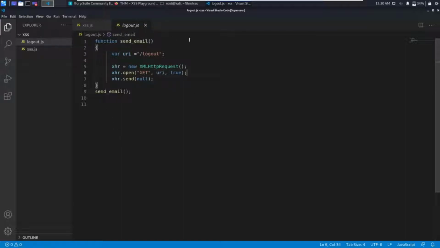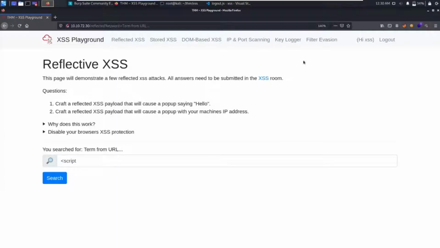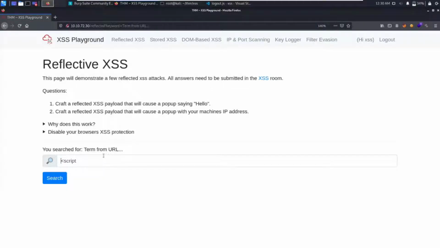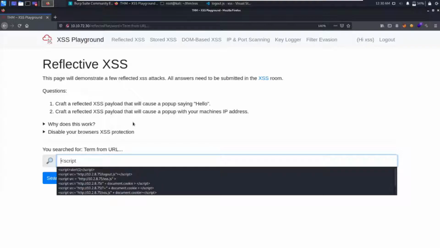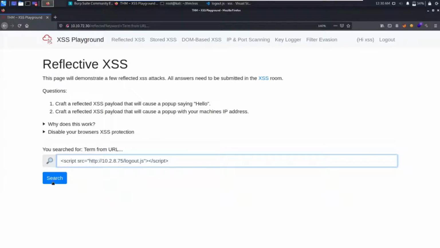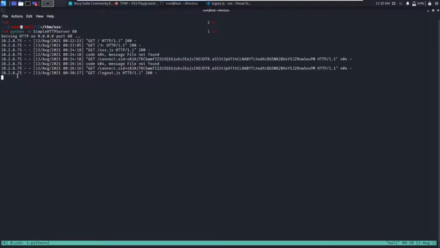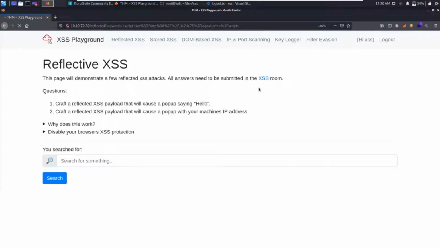So this little script right here will basically just say, go to your current domain and slash logout, and that's all. Because we see when we go to slash logout, it logs us out. So if I call this script and hit search, we can see that it got logout.js. And now when we go back to our session, we're logged out. We're no longer logged in.